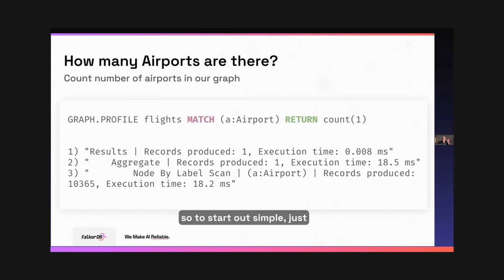And so to start out simple, just to illustrate some basic ideas, let's try and answer the simple question of figuring out how many airports I have in my graph. And so we run this command, graph.profile. We provide the graph ID, in this case, flights, followed by the Cypher query. And it's a simple one. Match a node with the alias A. Its label is airport. And then just count 1 for every encountered airport.